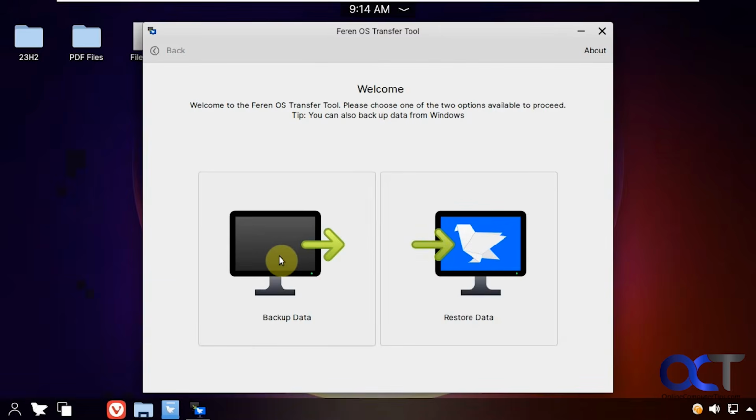Click Backup Data, pick your source and destination, run the transfer, then take that drive out, install it in your Feren OS computer, and then do the same thing where you mount the backup drive, run the tool again, and this time do the restore option, and that's all there is to it.